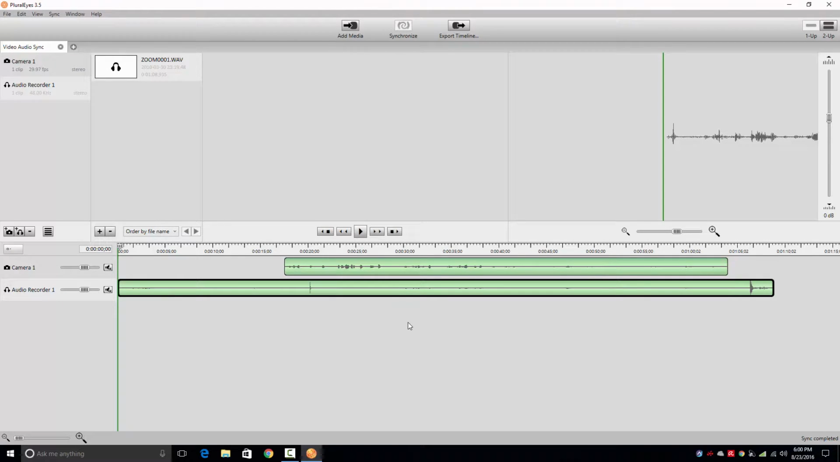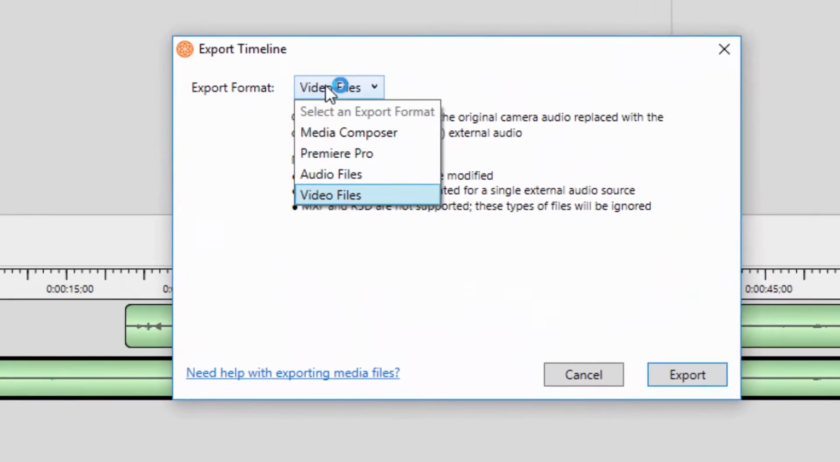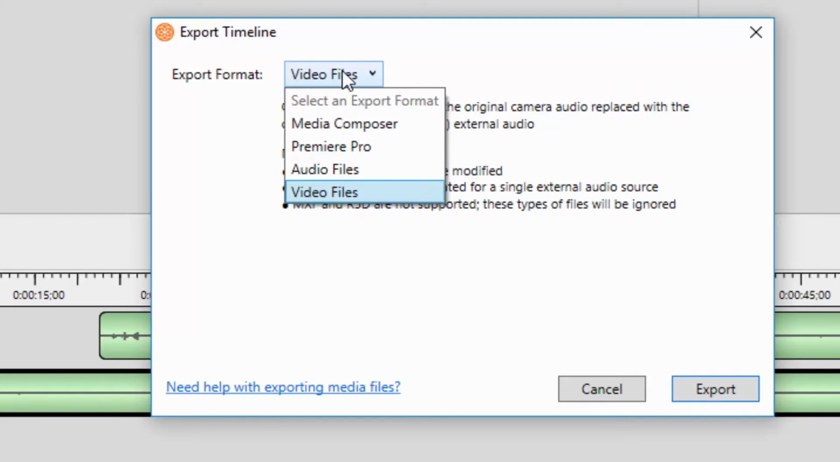If they don't, it could be because there's too much background noise or there aren't as many similarities between the two recordings. And if that ever happens, then unfortunately you have to manually sync them, which does take a lot more time and is a pain, but it still works. So once they're synchronized, you can hit Export Timeline, and you can either export them as video files or export them as audio files, or choose one of these two programs.